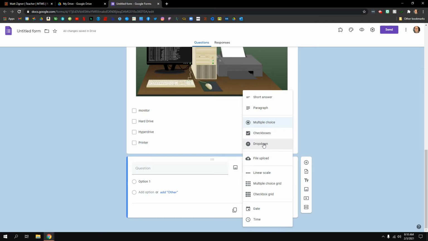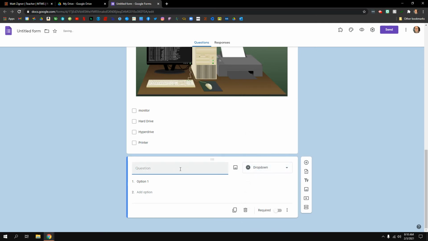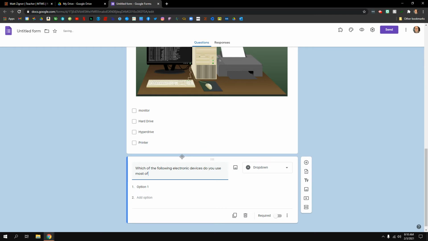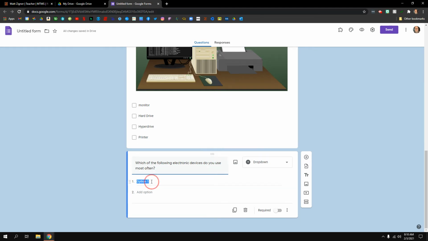Oh, dropdown. All right, let me show you how dropdown works. So what would be a good one here? How about which of the following electronic devices do you use more often? Give them some choices. Let's see here. How about the first option?